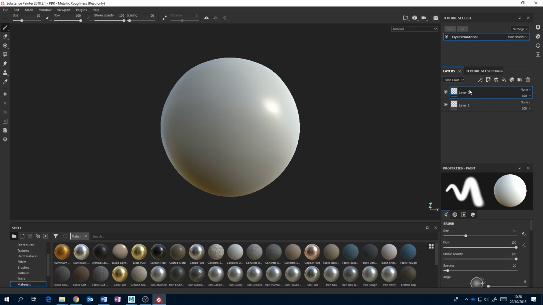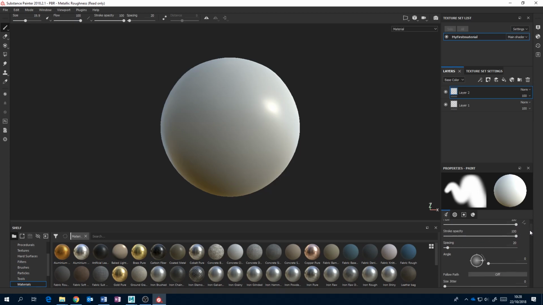So at the moment I'm on layer 2, and I've got this little brush. These are the brush settings down here. So you've got size, and it gives you a handy little image of the stroke, so you can get a really small brush or a massive brush. And you've got flow and stroke, opacity and spacing, all very much like Photoshop.